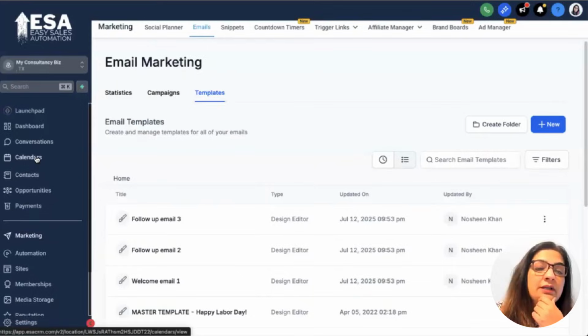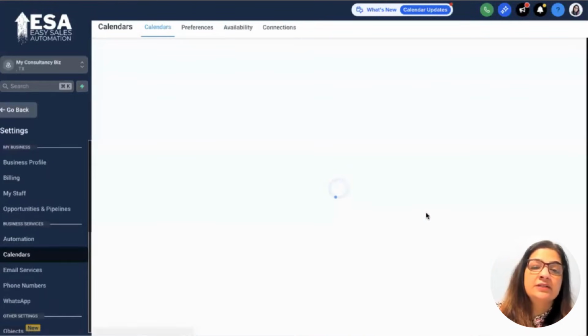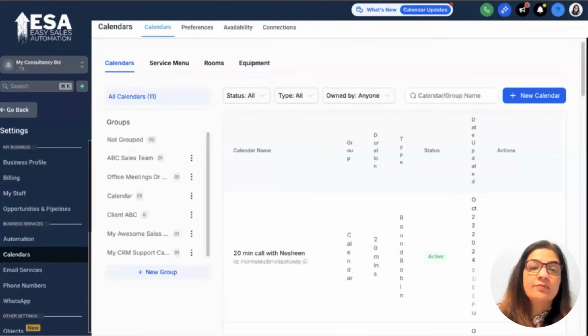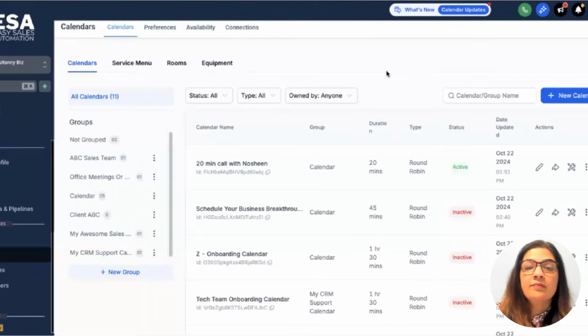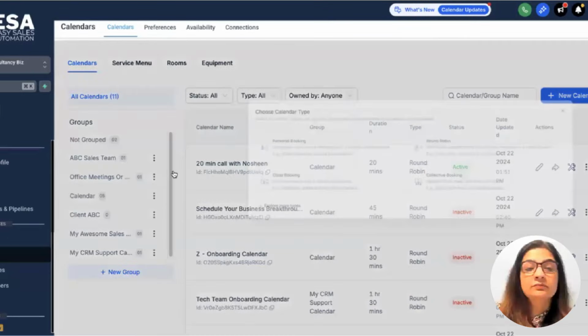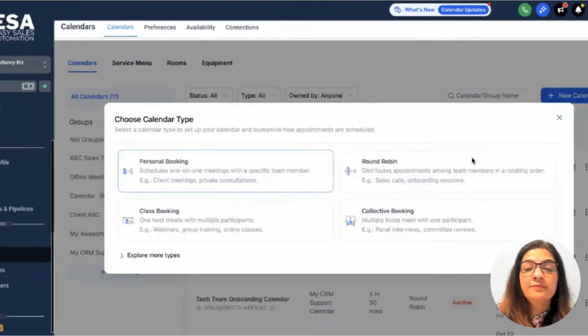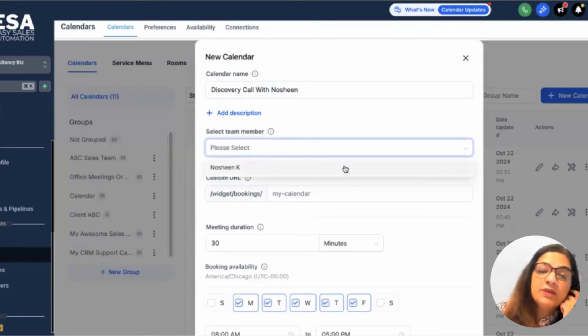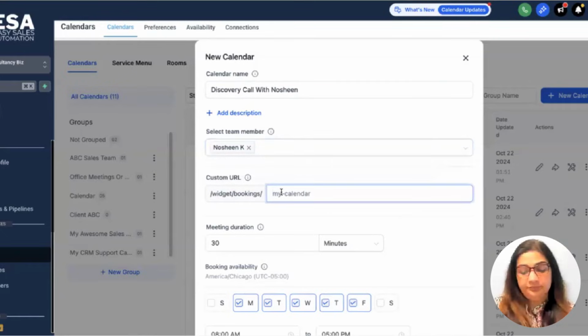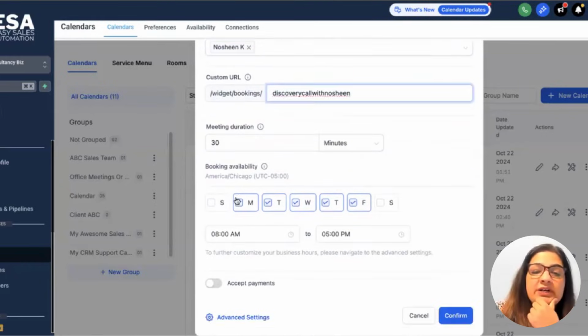For that, we're going to click on calendars. We're going to click on calendar settings. And we're going to create a new calendar. We're going to click on personal booking. Discovery call with Noshin. You will write your own name. That'll be you. Discovery call with Noshin. Hopefully 30 minutes is more than enough.